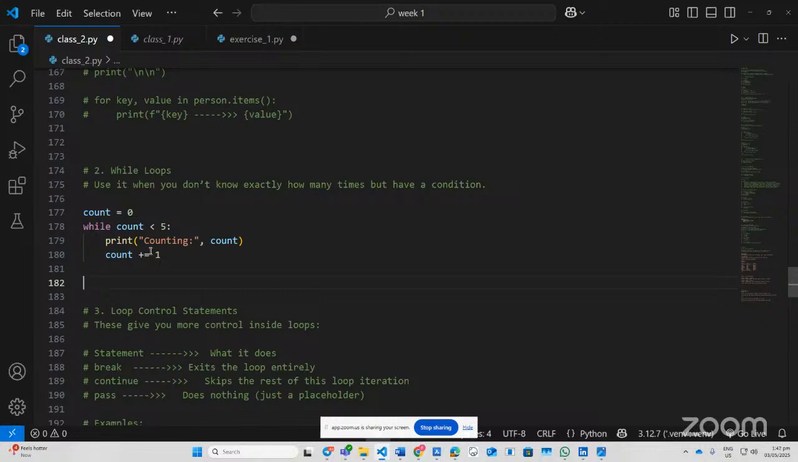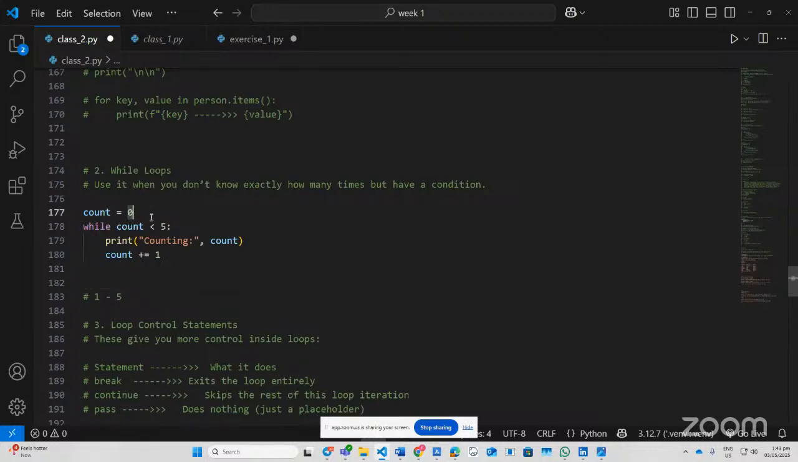Basically, I want to count. I have numbers from 1 to 5. I want to count what is the total from 1 to 5. That is 1 plus 2 plus 3 plus 4 plus 5. What's the total? Exactly. So for me to do that, I want to use a while loop.